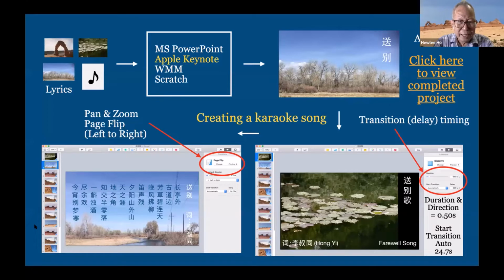Then after that, there are 4 programs you can use to create your karaoke song. You can use Microsoft PowerPoint. All these are explained in earlier session. You can refer back, you can see the details, how they are done. Apple Keynote are for people who have Apple laptop or desktop.